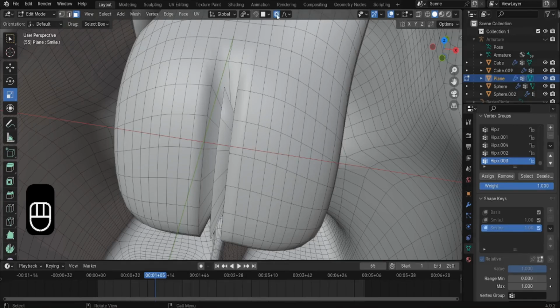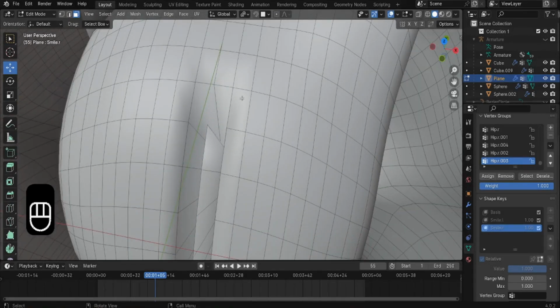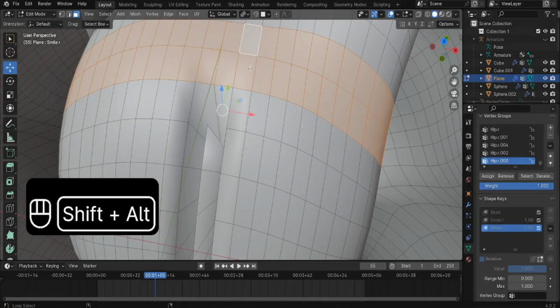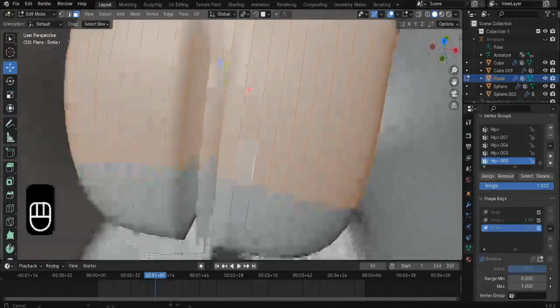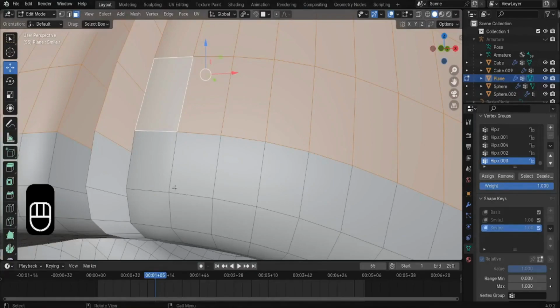To fix this problem, we are going to go into the edit mode. Let's switch this to faces. And now, simply what we need to do is select all the faces that are being moved incorrectly or that shouldn't move at all. Okay, like this.